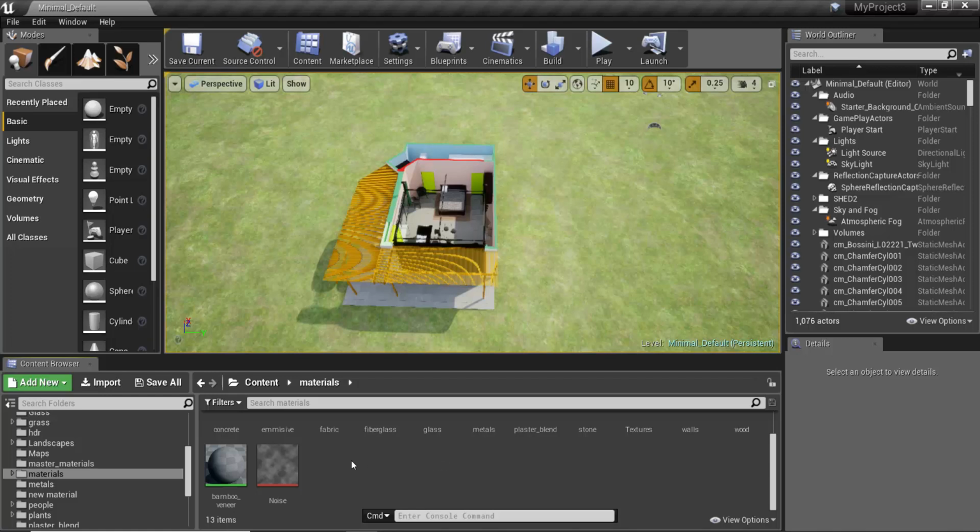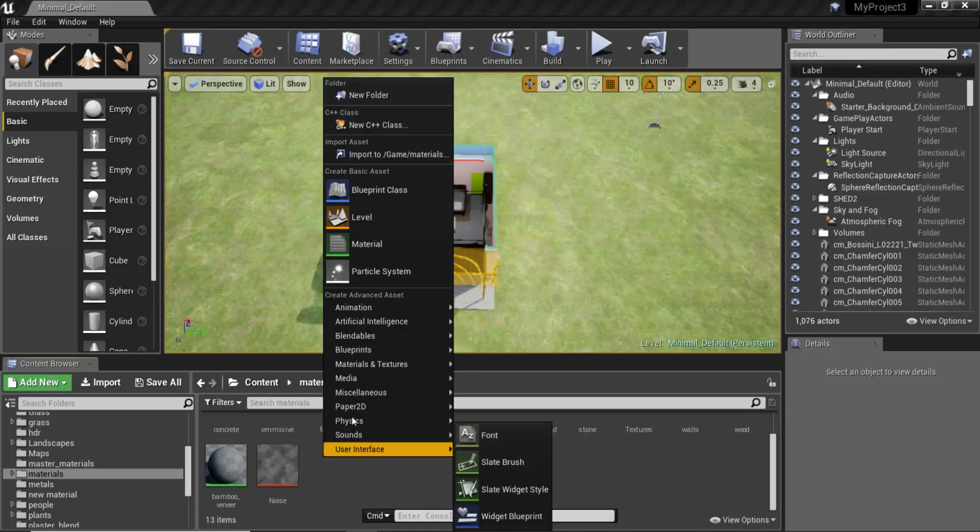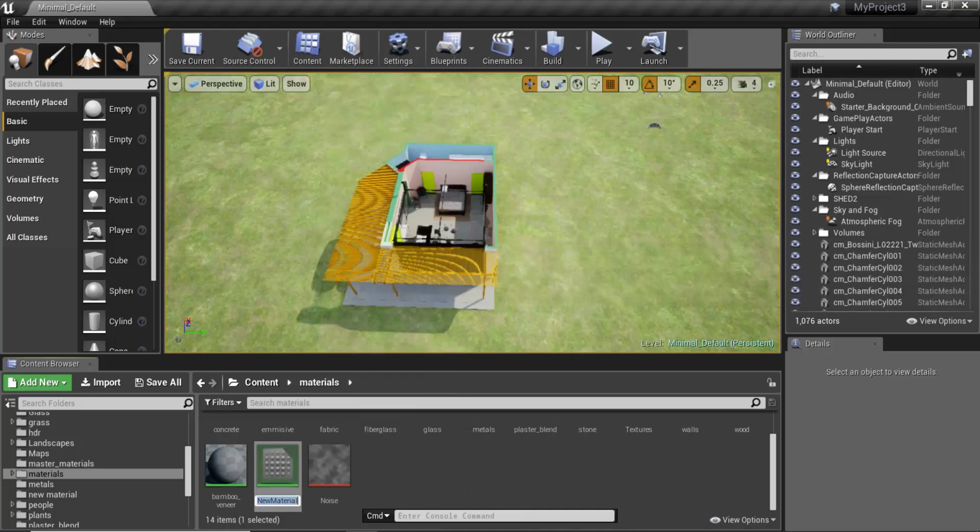I'm going to show you how we can create materials in Unreal and how you can go about the material editor. So the first thing we would do is go to our content folder or any folder where you would like to create the material, right click and select material. This will give you a new material. You can name it whatever you want to and press enter.